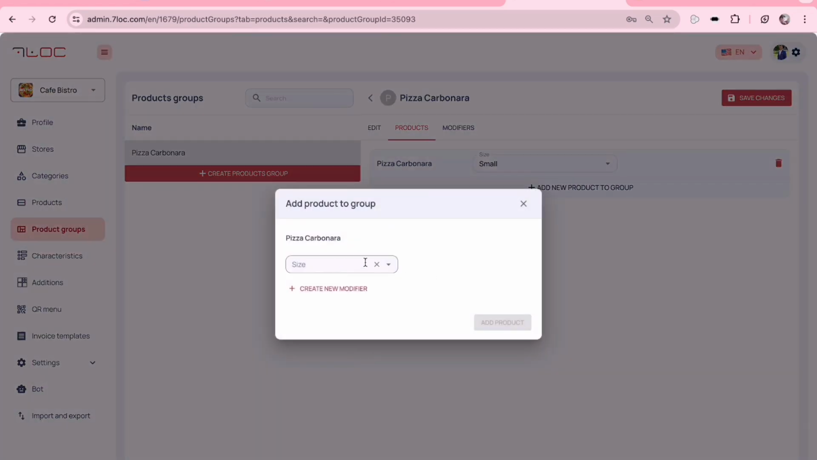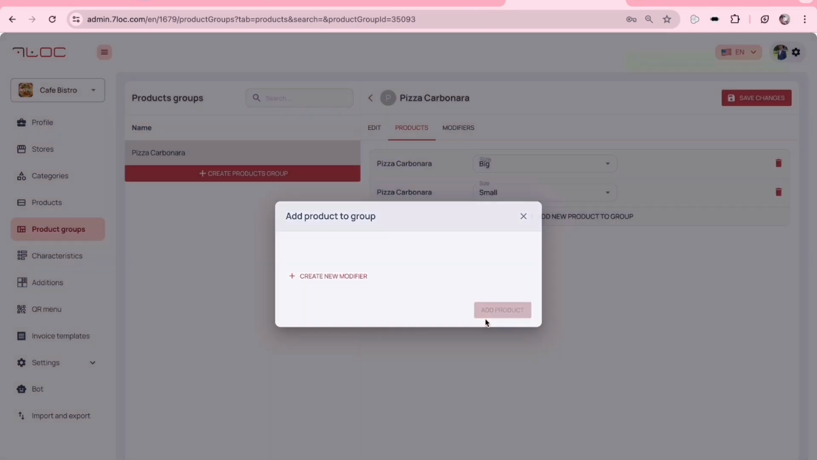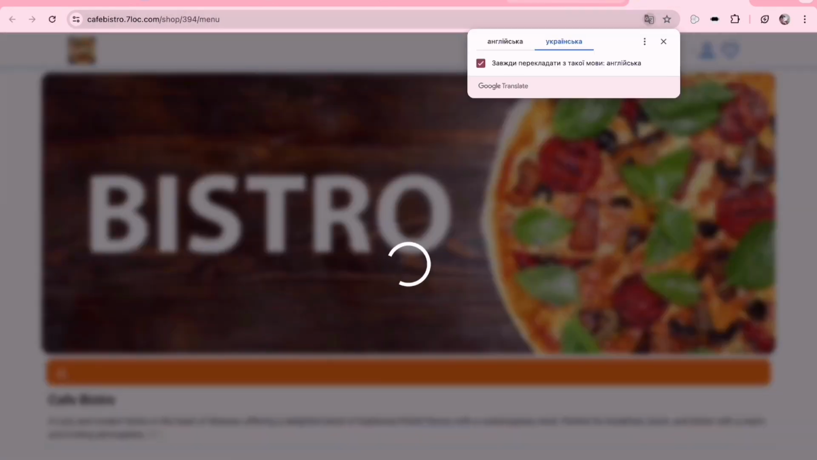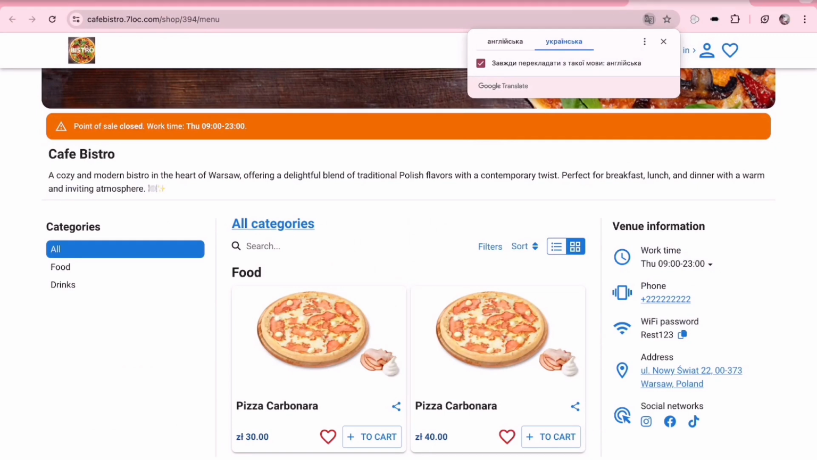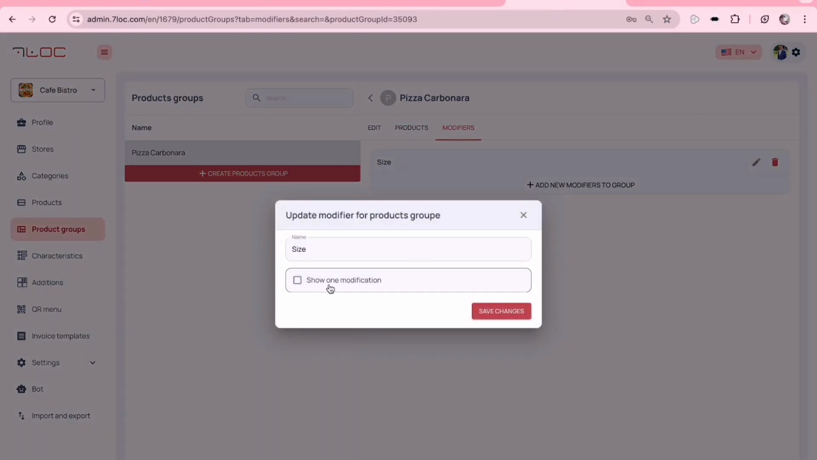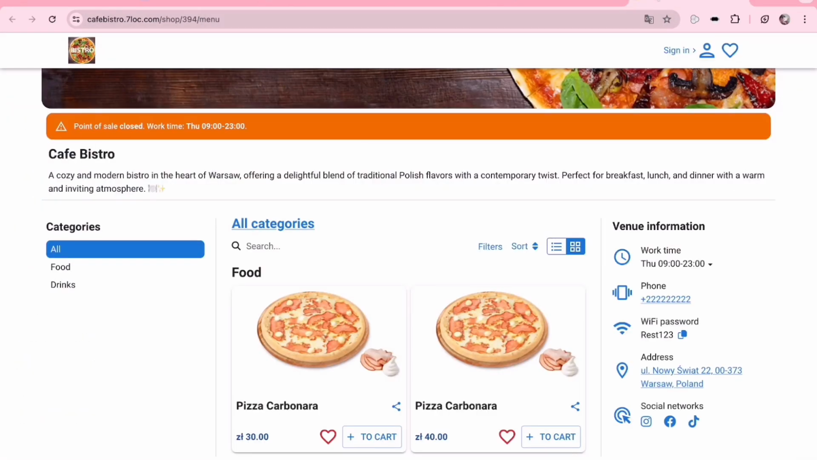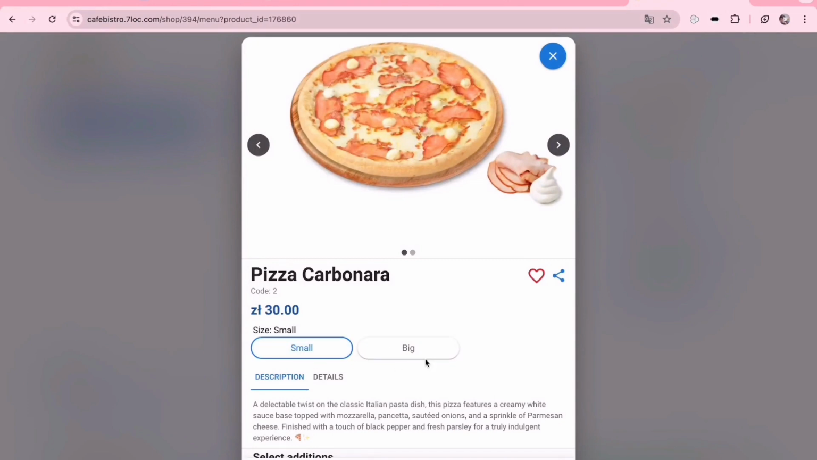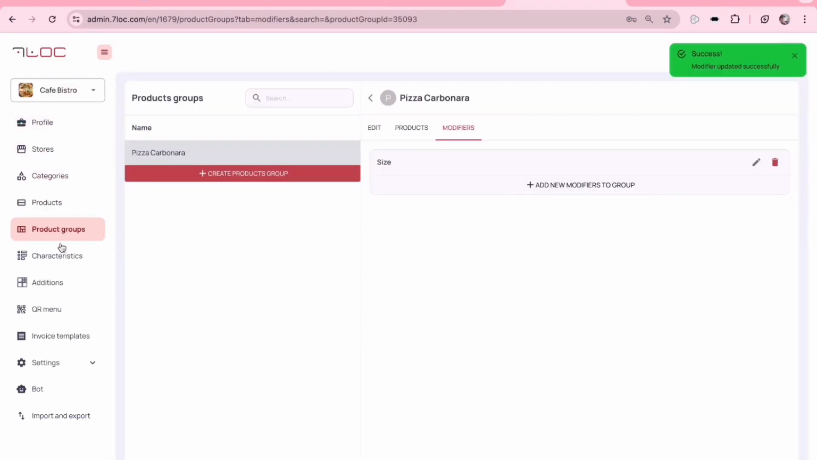Then we add the next one, indicate the option, and click Save. It's also necessary when creating modifiers to show one modifier. We save and update. Now when we go in, we have a small pizza and a large pizza. We have 30 small pizzas and 40 large ones. And this is how the grouping of products happens. We've completely sorted everything out.